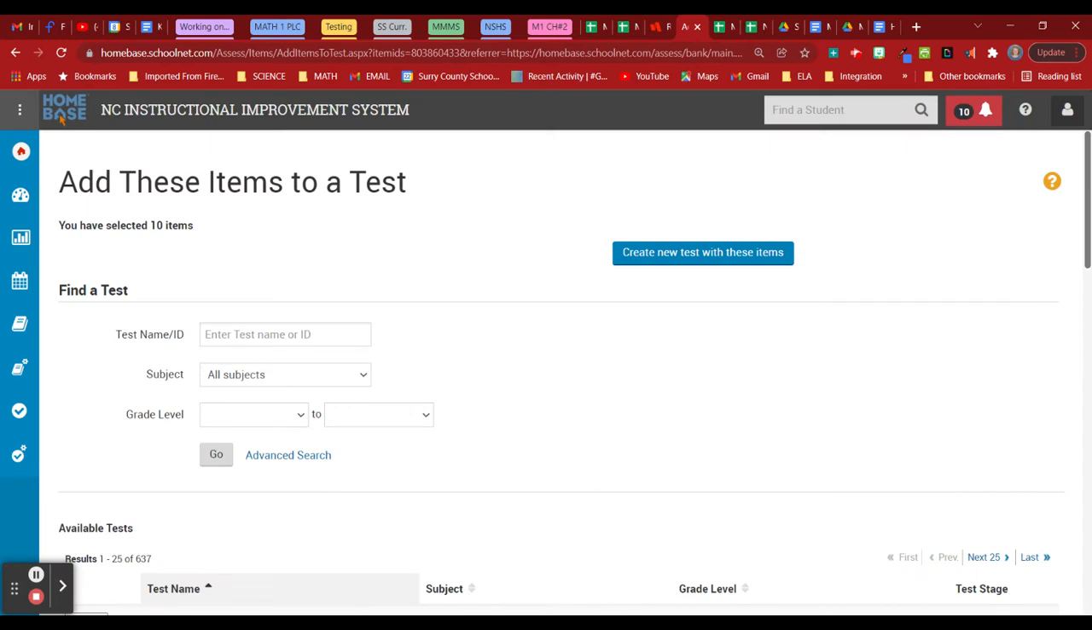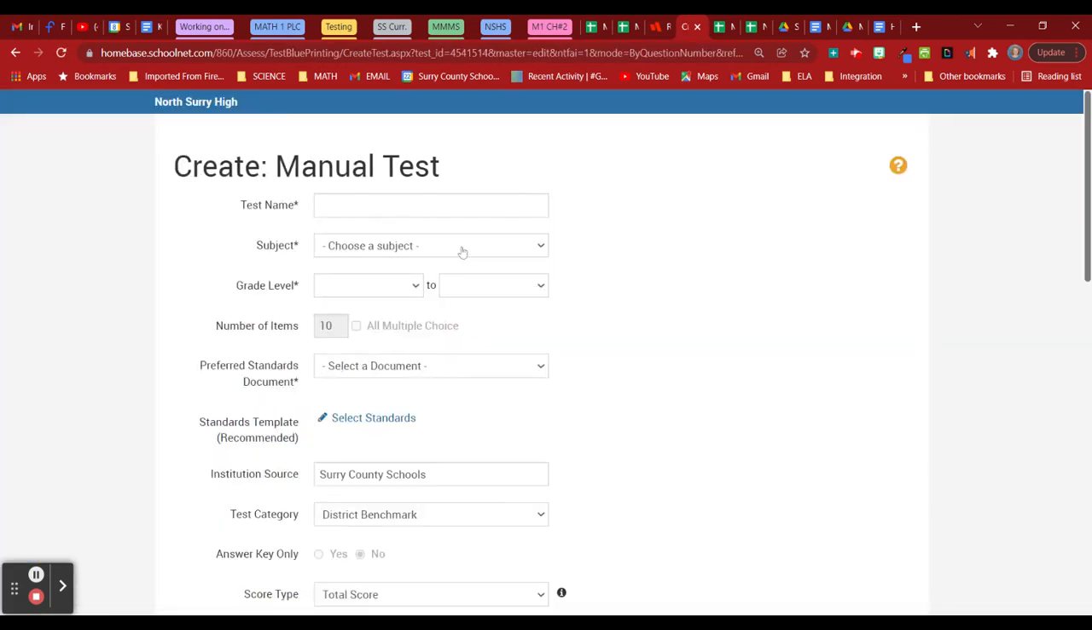Now here, if I already had an existing test, I could add it to that one, but I'm creating a new one, so I'm going to click this create new test with these items. So I'm adding those 10 items from GPE into a test. This sometimes takes a second.